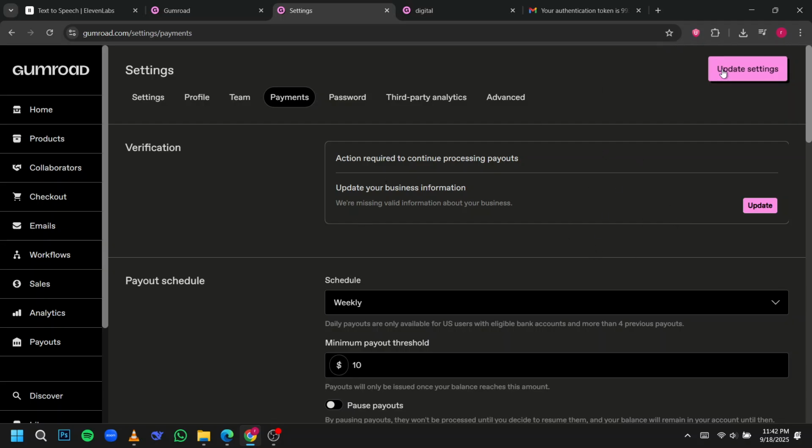And that's it. You've successfully added a payment method to your Gumroad account, making it easy to handle transactions and receive funds from your customers. Make sure to keep your payment details updated to avoid any interruptions.